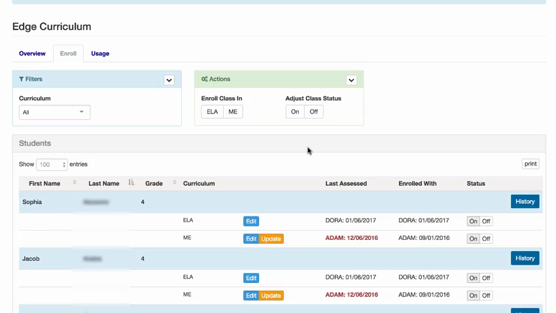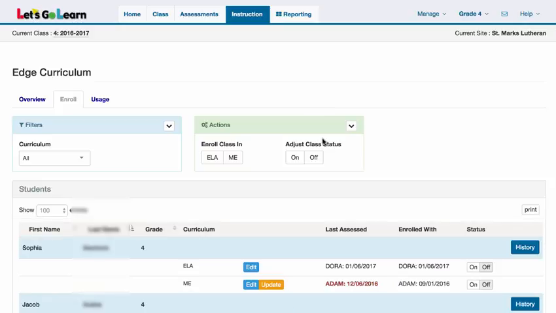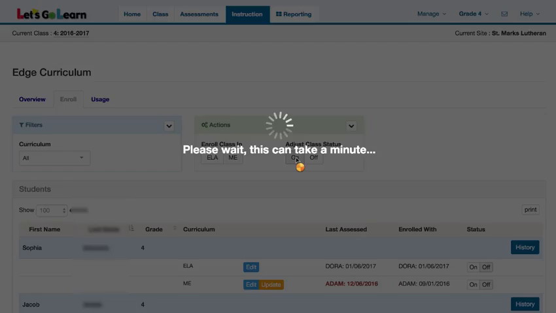Okay, the other thing I could do at any point, and this was available in the Overview tab as well as Enroll tab, I could turn off the status. So let's say I decided, well, we're going to be doing retesting this week. I don't want anyone to use Edge. I can click the off button and this would turn off for the entire class. And so when they log into Let's Go Learn, they would no longer see the activity icons. I'm going to go ahead and turn it back on.